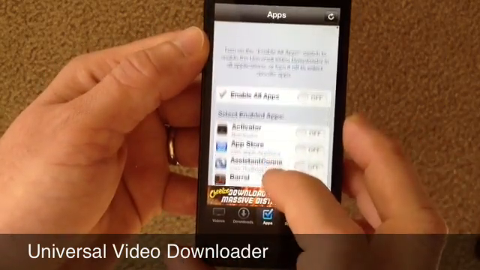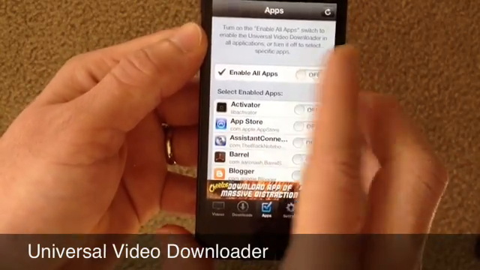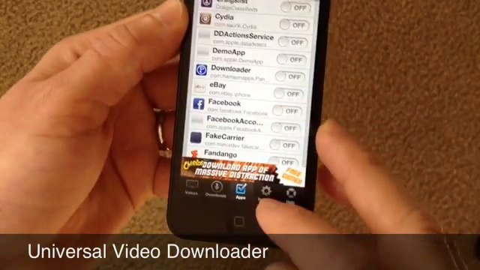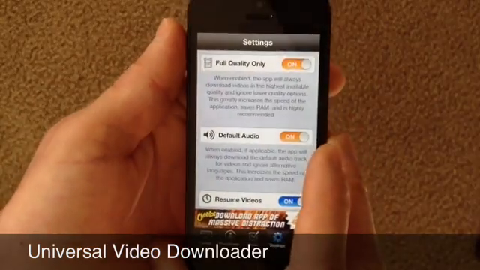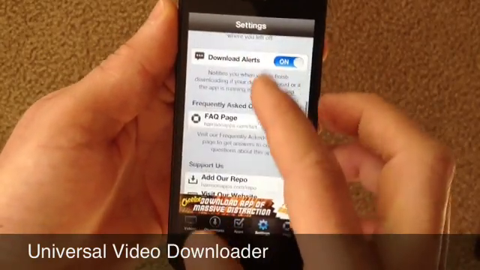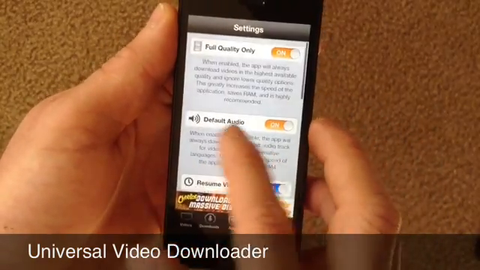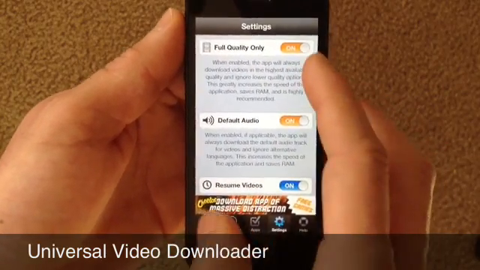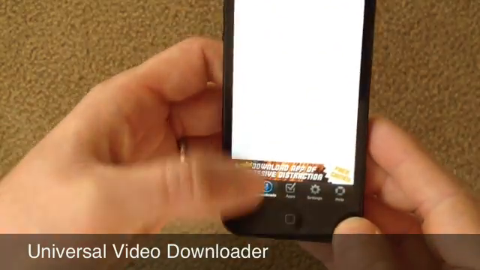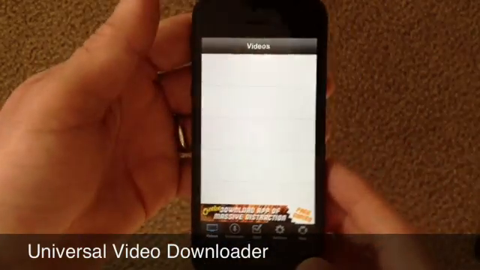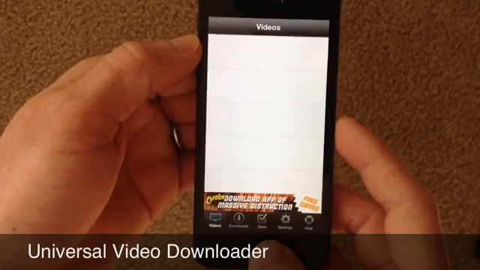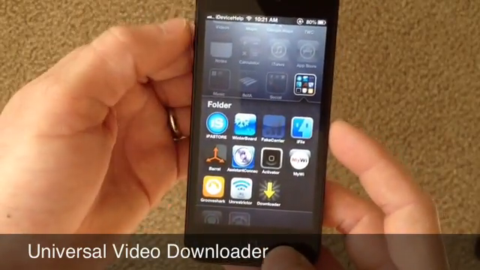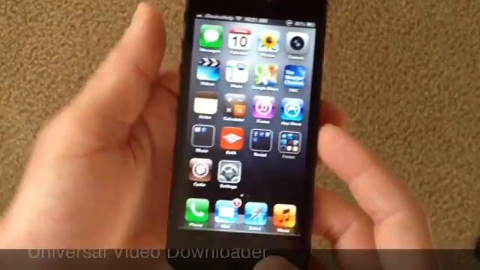You can download any music or video from the internet by switching on all applications, or by selecting any of these applications in particular that you would like these options to work for you. You also have extra settings here that you can customize to your liking, such as audio and high quality video. Once you download them, you have a download progress section here, and you also have the downloads in this section. I have not downloaded any yet, but that is a cool way to download videos and music to your device with Universal Video Downloader.